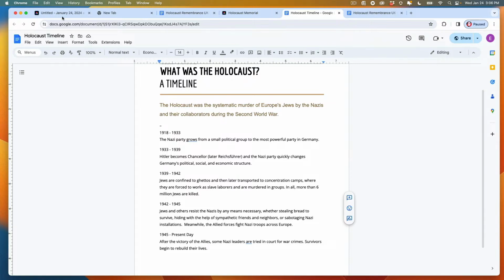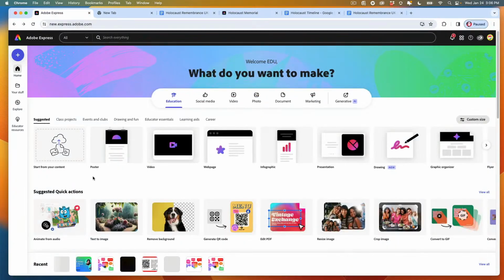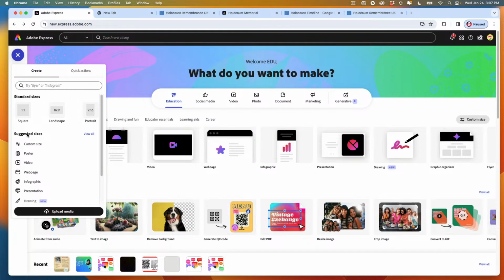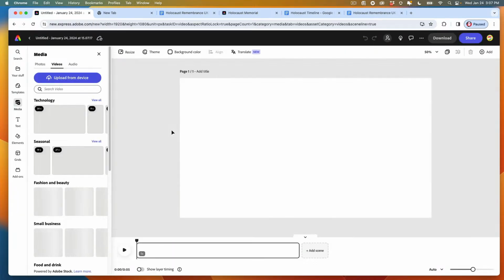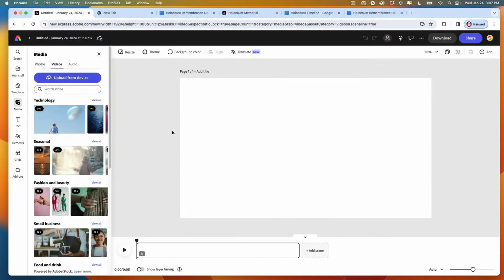So let's get started. Back on our Express homepage, we're going to go to the purple plus, or you can use the video option right here on the homepage. If you don't see this option, remember you can go to suggested sizes for video or type video right here. Create from scratch, and you're ready to create your first scene.